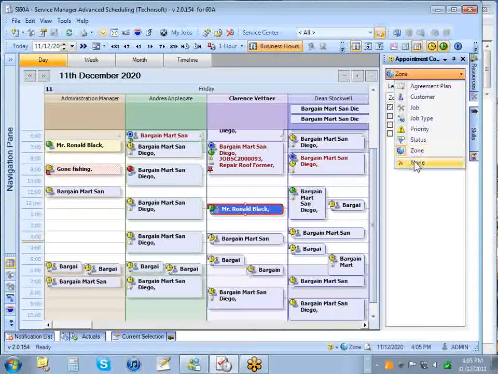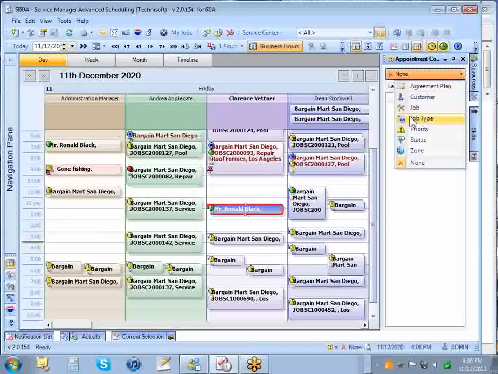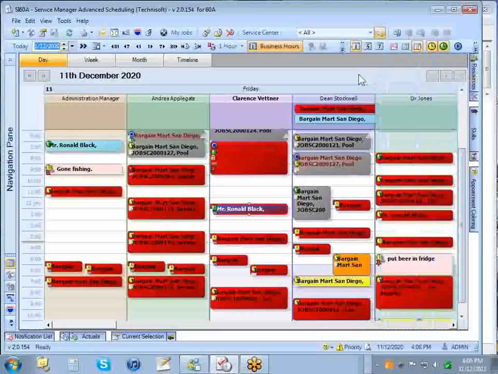And lastly, you can colour by selecting no colouring, and no colouring is still coloured, I guess, but it's coloured by the employee, so there's no indication of what those jobs are doing by colour, it's just by employee. Let's go back to priority, which is the standard or the default colouring function.